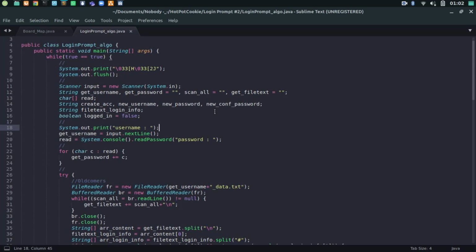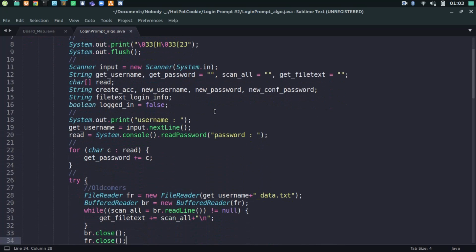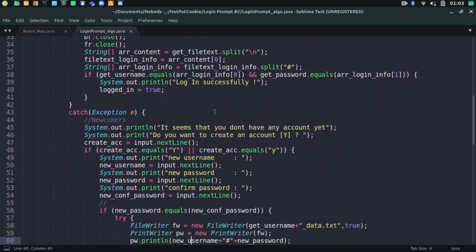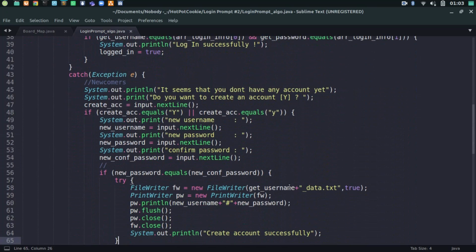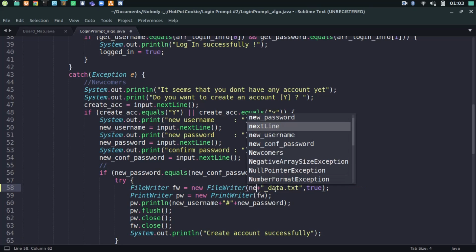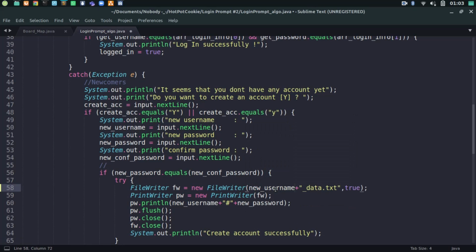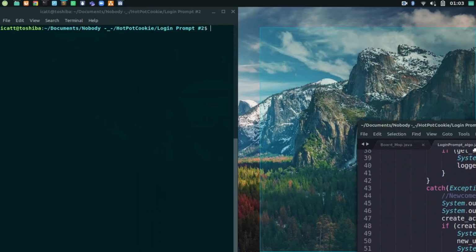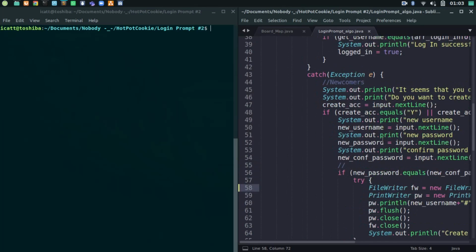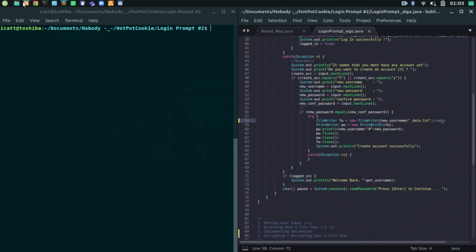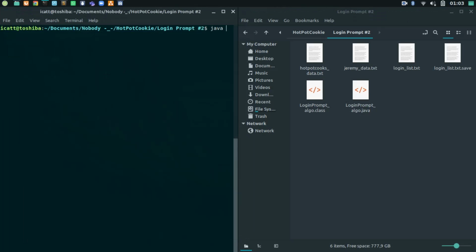Just zoom this in. So the problem here is in the writer, right? It's not actually get username, but it should be new username, because the user might want to change the username. So now you can get it precise. Let's just run this once again, the login prompt.